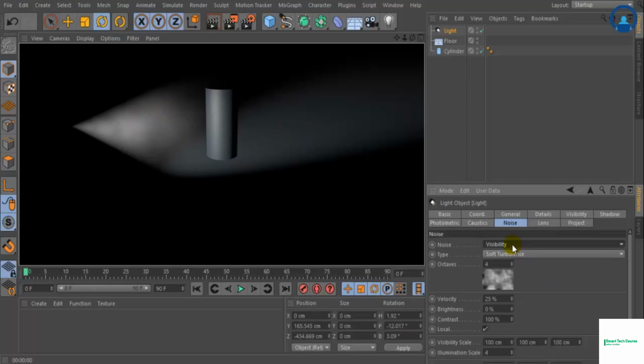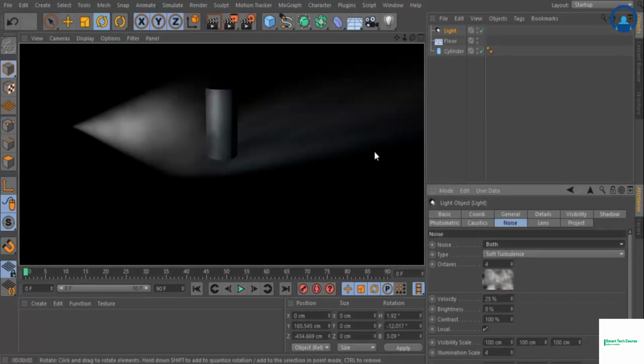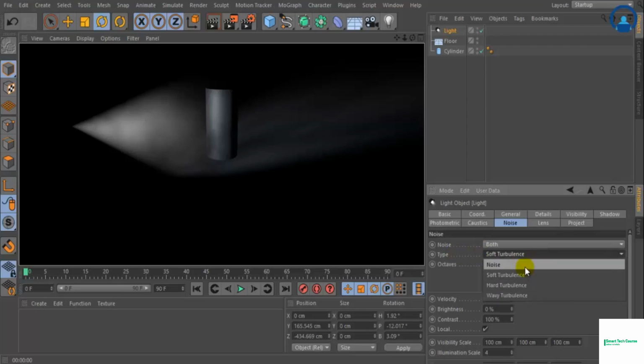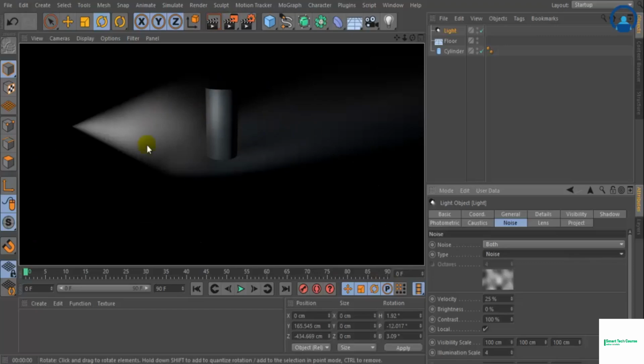So for both effects, I can keep this as both, and you can see this noise effect for both parts of the light, the volumetric volume option and the illumination option. Here we can see the different types of noises. I click on the basic one, which is noise. I render again. To see the difference between all noises, I just save this render.